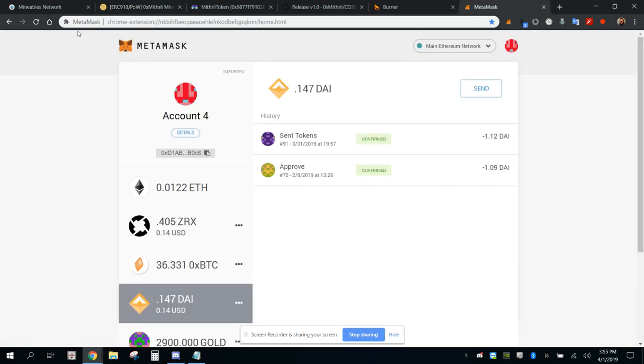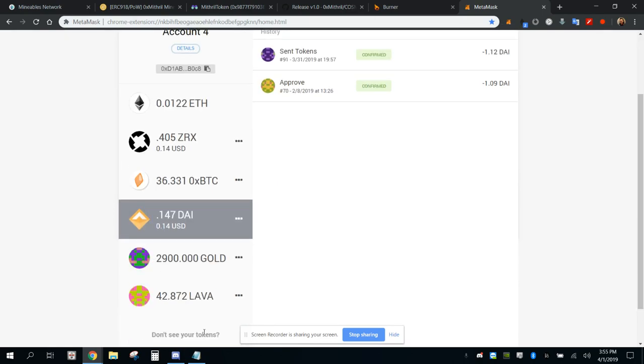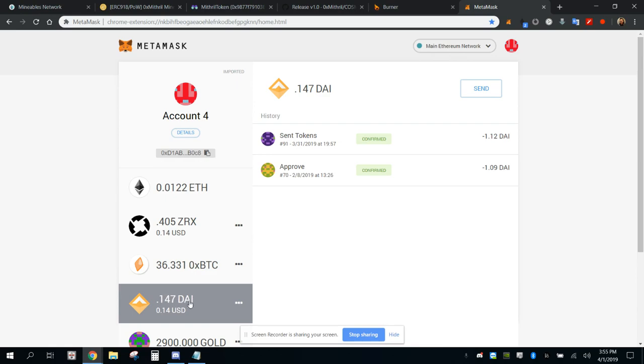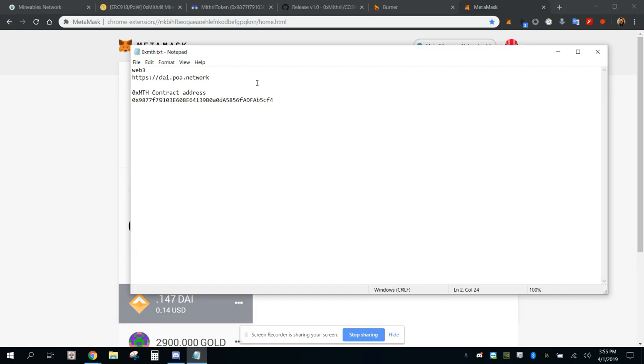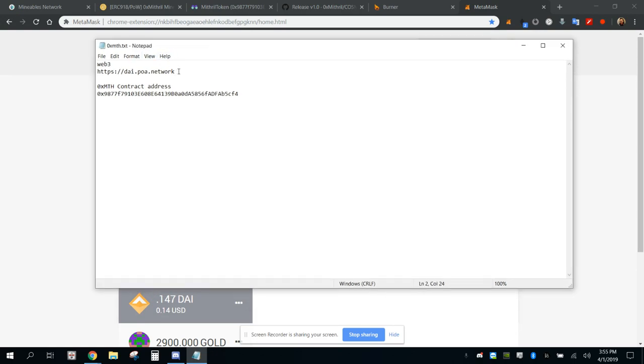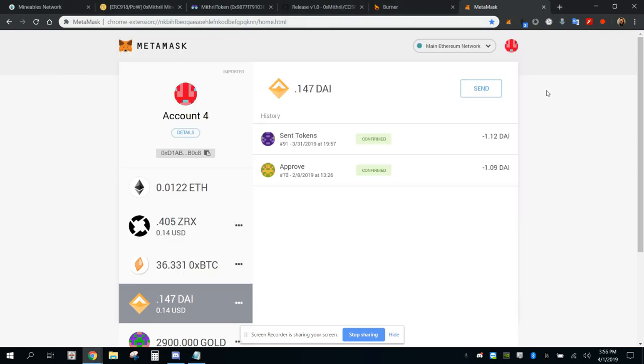So you have MetaMask. I have my MetaMask open to an account here where I have some DAI, and that's on mainnet Ethereum. That's the DAI token, the stable coin pegged to the US dollar. And if I pop up my notepad here, I copied it. I'll put this in the description below. If you copy this address, which is https://dai.poa.network.